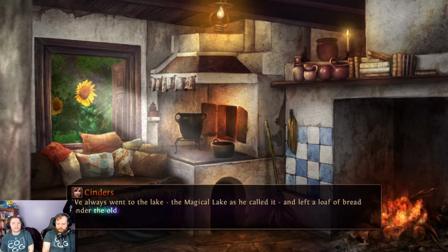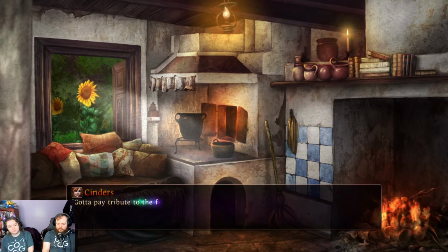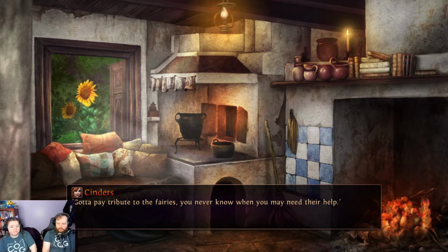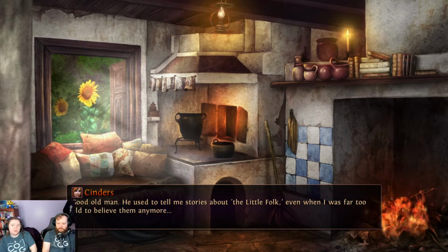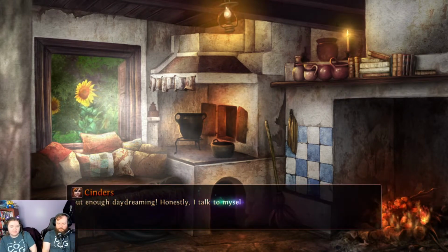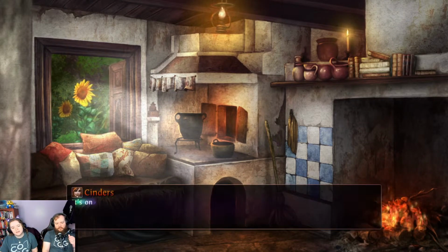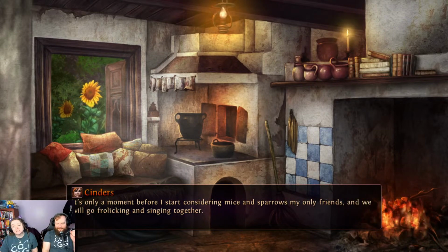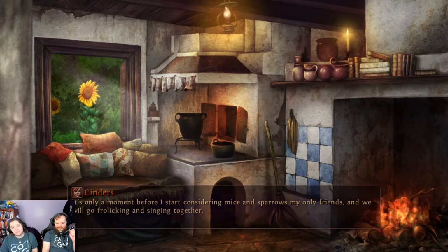We always went to the lake, the magical lake as he called it. Left a loaf of bread under the old tree. Gotta pay tribute to the fairies. You never know when you may need their help. Good old man. Used to tell me stories about the little folk even when I was far too old to believe them anymore. But enough daydreaming. Honestly, I talk to myself way too often these days. Give me a moment before I start considering mice and sparrows my only friends, and we will go frolicking and singing together.